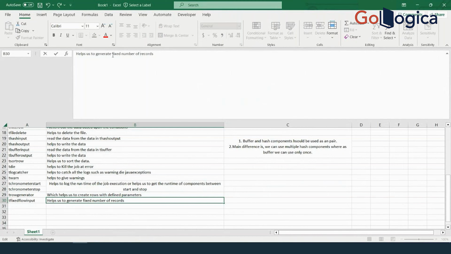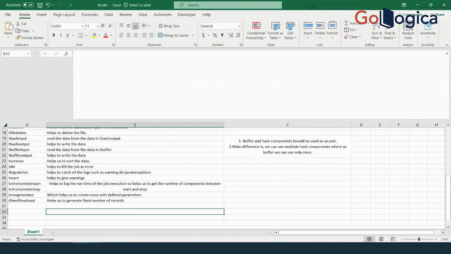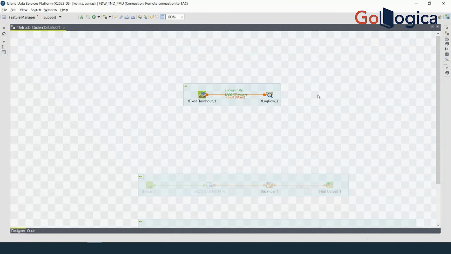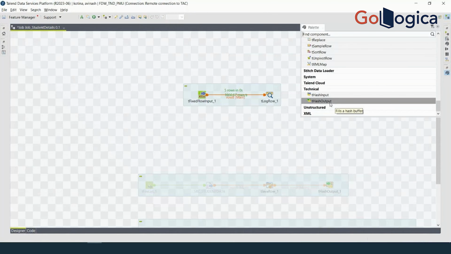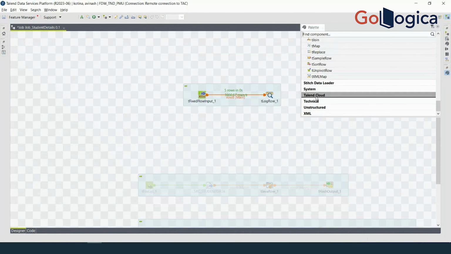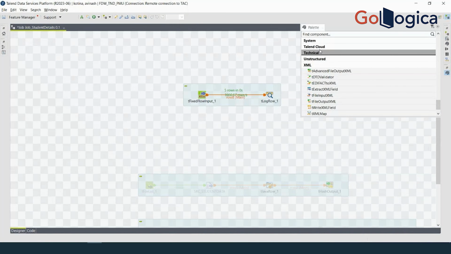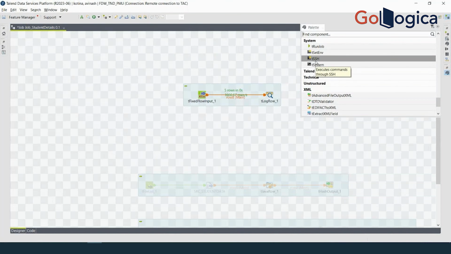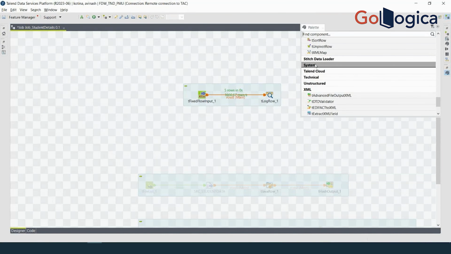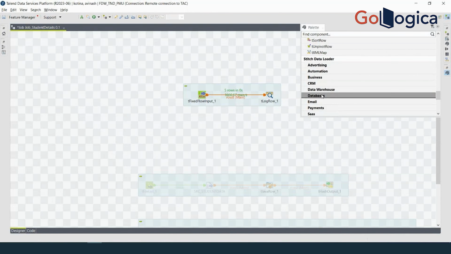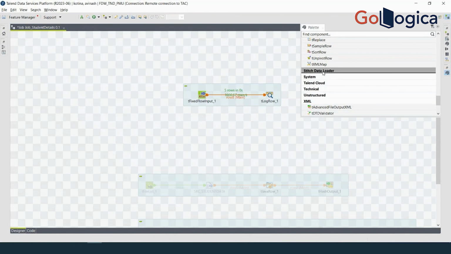Got it? You're clear so far? XML we will discuss later. Unstructured, not necessary. Technical, done. Cloud and... This I will tell you later.